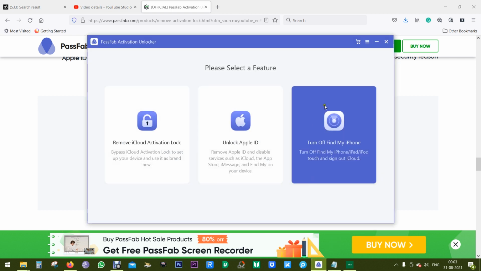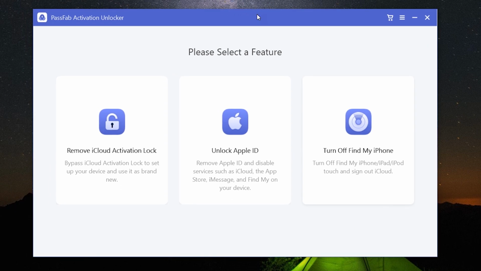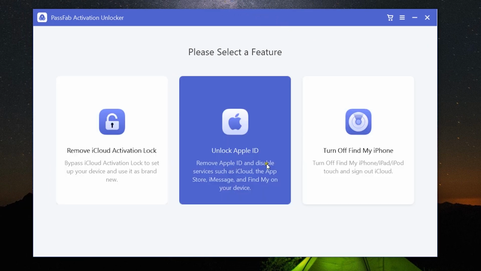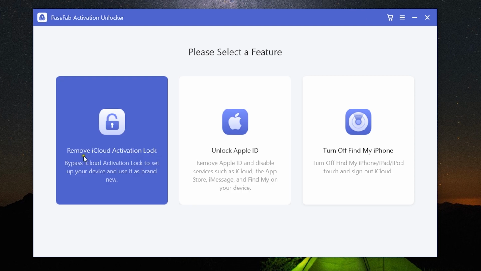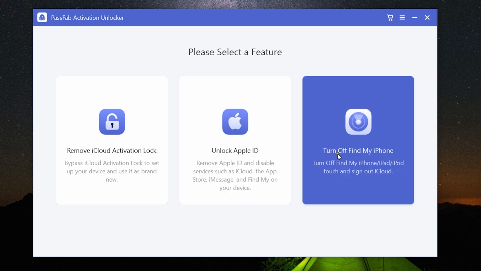So after you download and install, this is the window you get. A very simple, intuitive software. No confusion or complications. Just connect your iPhone, iPad or iPod Touch to the computer, and this new version of PassFab Activation Unlocker gets three different options. Firstly, to remove iCloud activation lock. Second one is to unlock Apple ID, and lastly you get turn off Find My iPhone.